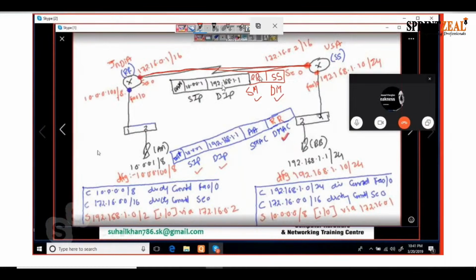Now what happens? This packet will go to your router here, and your US router will receive the packet, and it will ask where you want to go. Router will only be concerned about this, where you want to go, the IP address. So the packet will say that okay, I want to go to 192 network. So this router will check whether I have a 192 network route or not. Yes, I have a route. In fact, it is directly connected to my router.